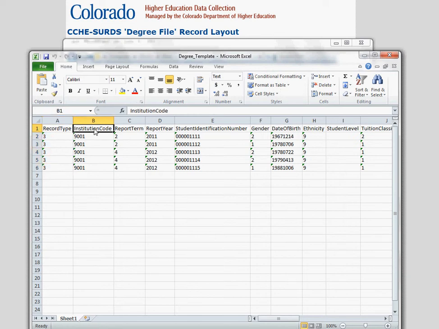The next field, field 2, is the institution code. This is my institution code for my test college. It's 9001, so that's 4 characters. That's field position 2, the second field. But if we're talking about a fixed length file, it's actually positions 2, 3, 4, and 5 because it's 4 characters. So that's position 1, and this field is positions 2, 3, 4, and 5.